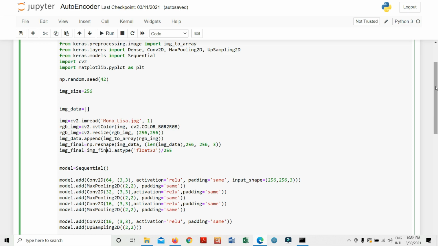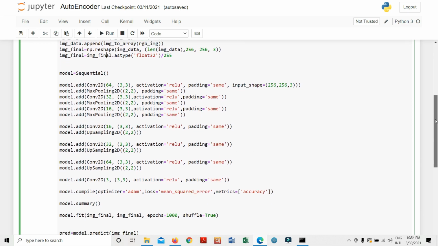Then we are going to build our model. You can use simple Dense layers to build this autoencoder, but in this case I'm using convolutional layers because I'm dealing with pictures. So model equals Sequential, and then I initialize the number of filters, 64, and the kernel size is 3,3, the activation function we're going to use is ReLU, and the padding is same, and the input shape is 256, 256, 3. Why 3?